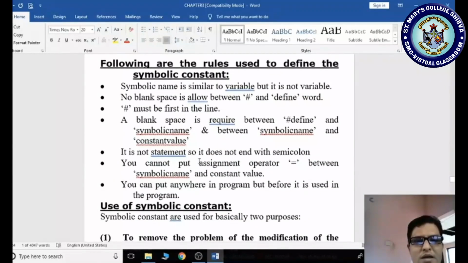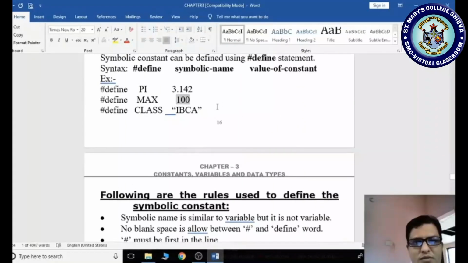And next, it is not a statement, so it does not end with a semicolon. This is very important. It is not a statement. It does not end with a semicolon.